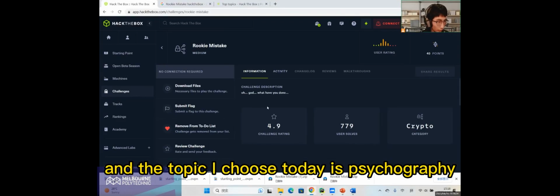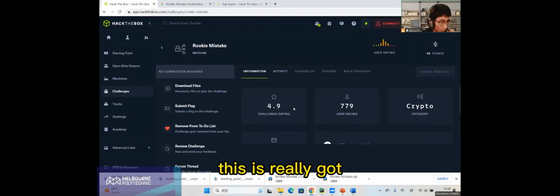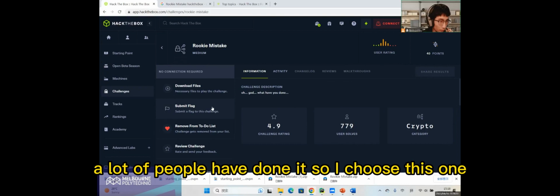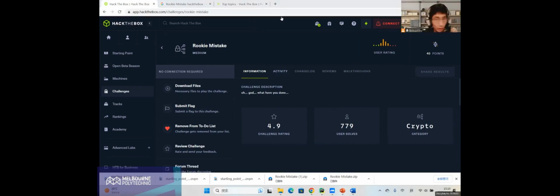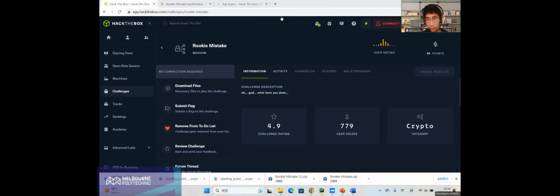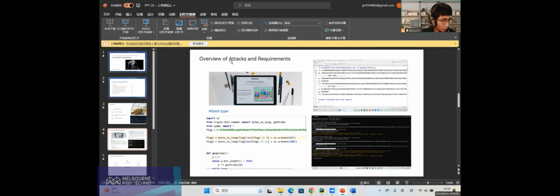And the topic I chose today is cryptography. It's called Rookie Mistakes. It has 4.9 ratings, and a lot of people have done it, so I chose this one. Cryptography is really something to look at, and I have learned a lot in this experiment. The next step, we just focus on the review of the task and the requirements.